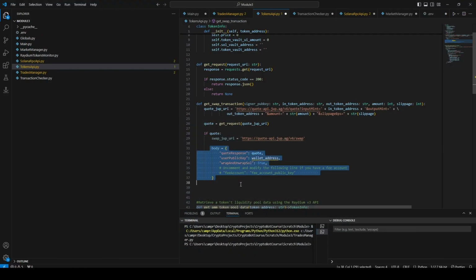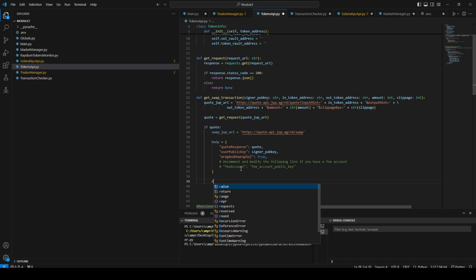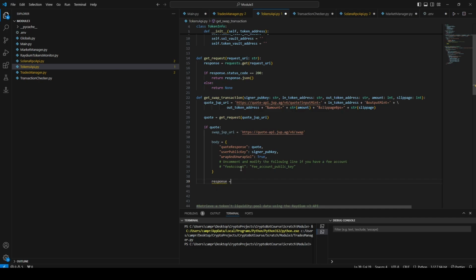So basically I've recreated that here. We've got our body, which is essentially a dictionary that provides name values. We've got our quote response, and we're going to pass in the quote that we just got. Remember, we created the request for that, and we got a quote. We'll pass that in. Wallet address, that would be our signer pub key. Put that in there, and then do we want to wrap and unwrap SOL? Sure, go ahead.